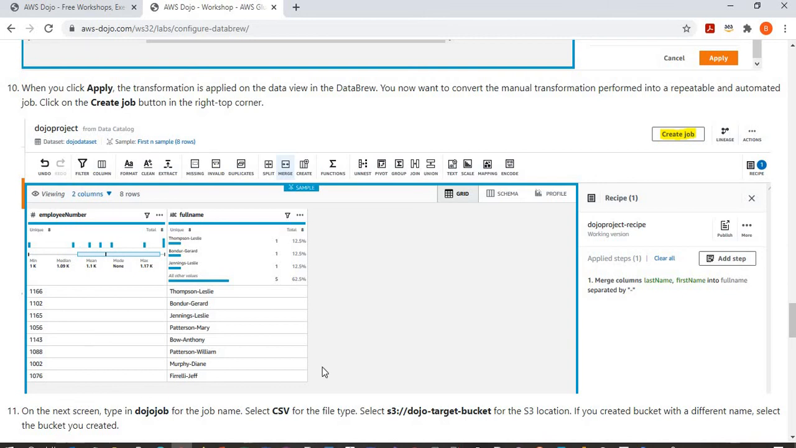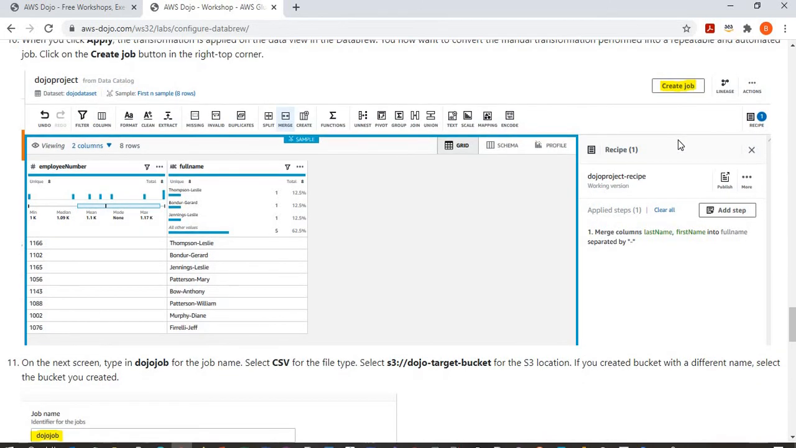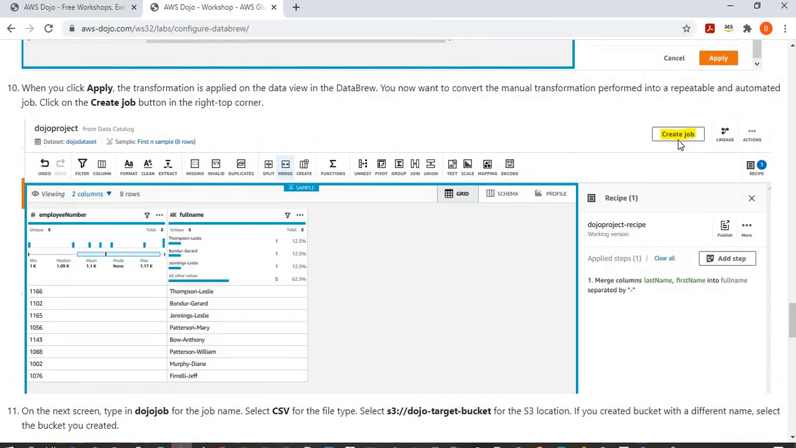So say, okay, fine, this is the transformation I want. Now I want to convert this into an automated job. To do so, you simply click on the create job button over here. When you click the create job button, it is going to take this data set and this recipe and convert it into an automated job, which you can run based on a schedule or based on an event.